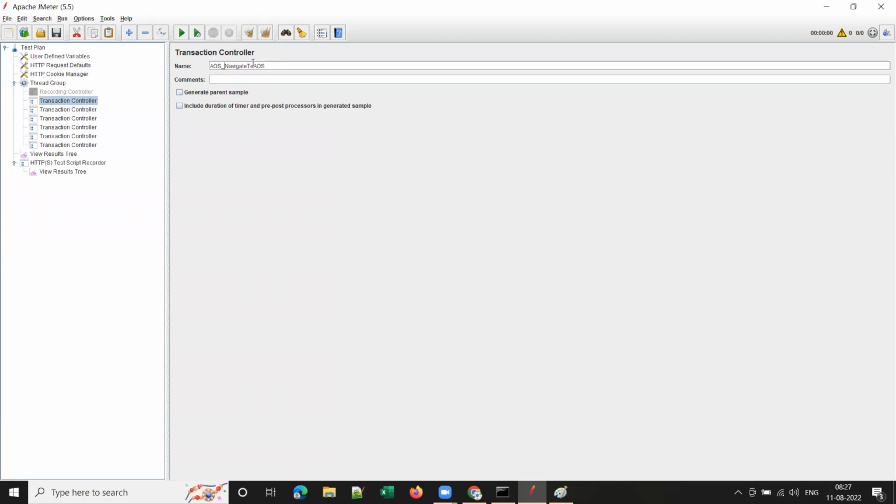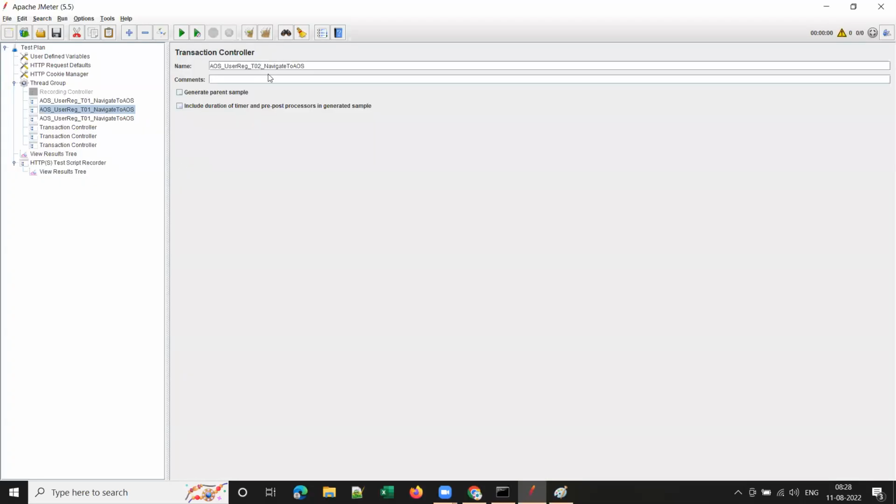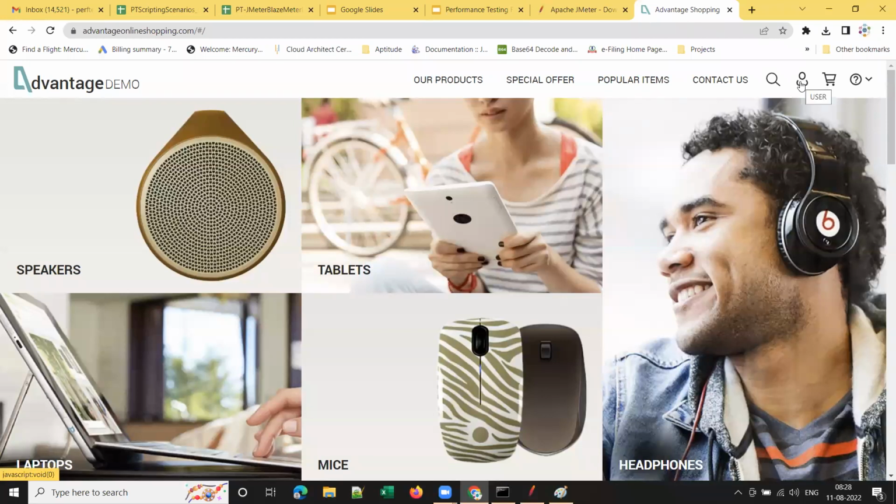So this is the user registration script that I'm going to show you. User registration T01, for transaction 01. The second step is click user icon on the top right. So you have to give these transaction names manually. Just say click user icon, that's enough. So you have the user icon on the top right over here. This is the one that I'm referring to.